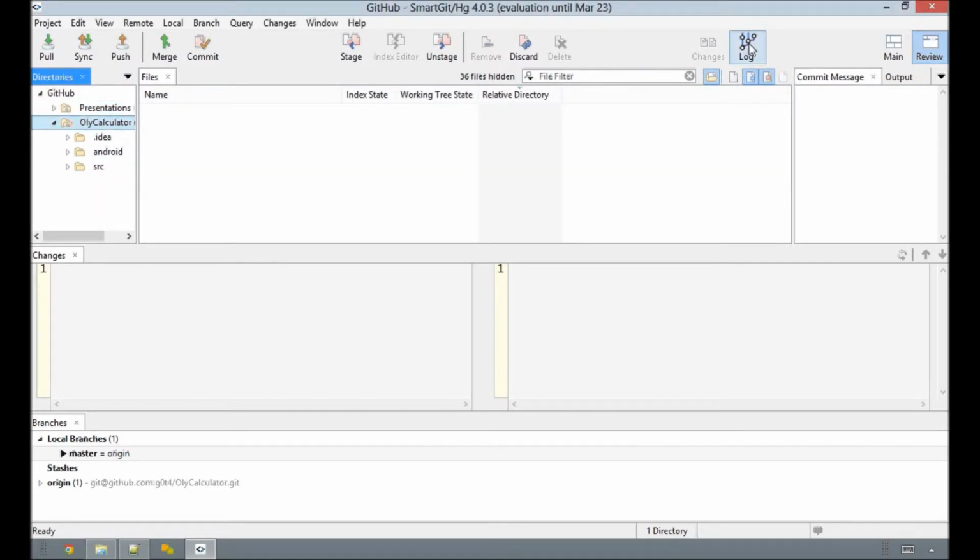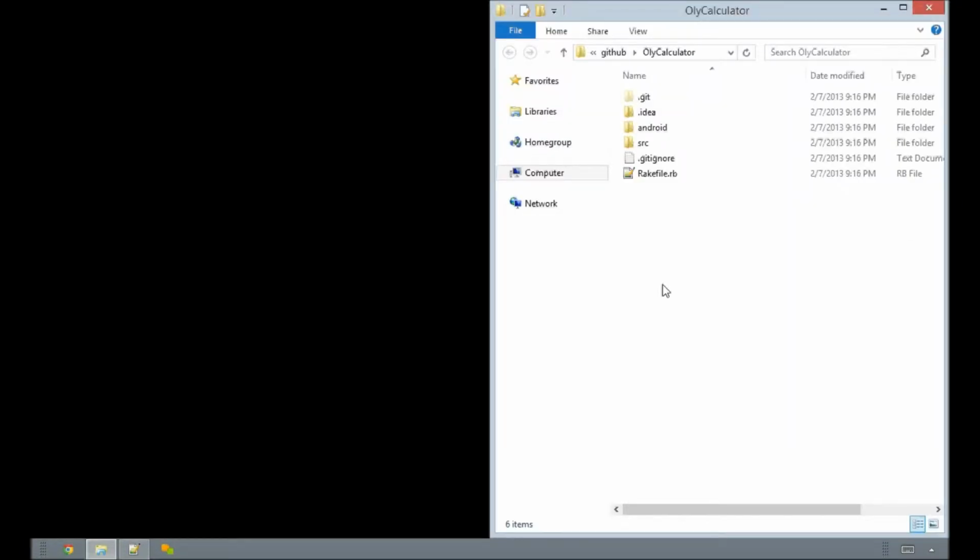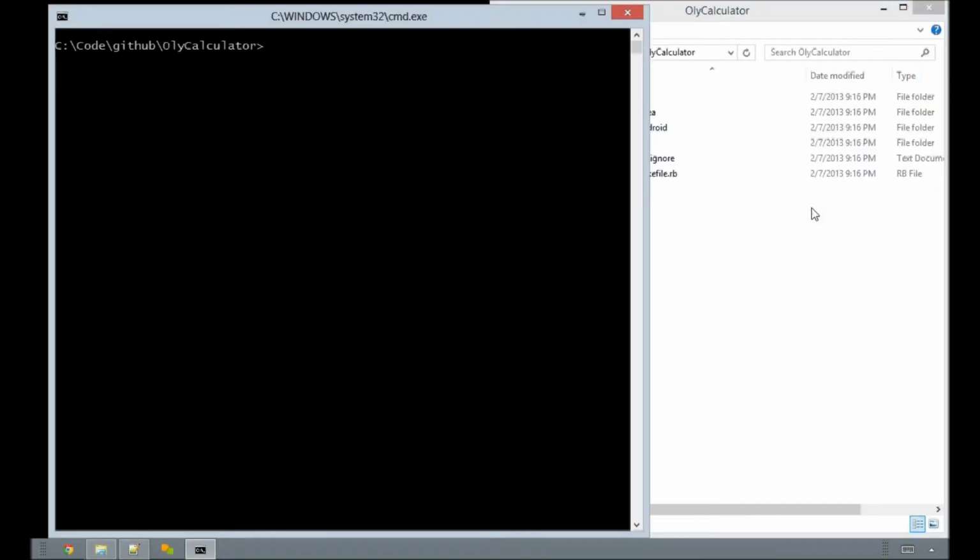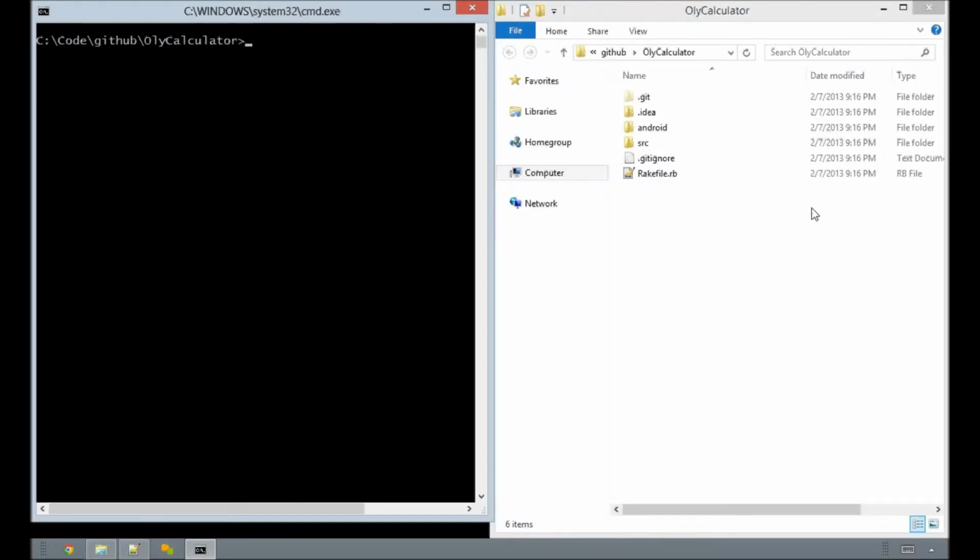And now I can see it, I can look at the log and do other things and interact with the repository. This can be quite a bit of work though. So a little trick I've put together is a Git alias to do the same thing. So I'm going to go ahead and close this now and go over to the directory where the repository exists. Open a command window and just simply type git smart.